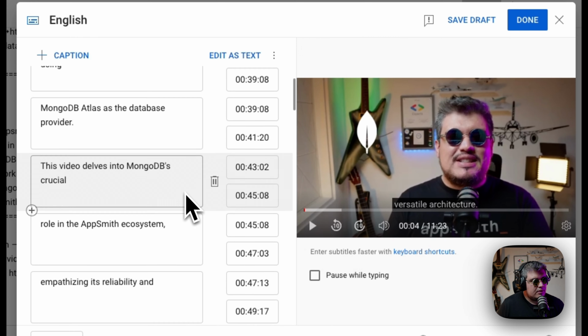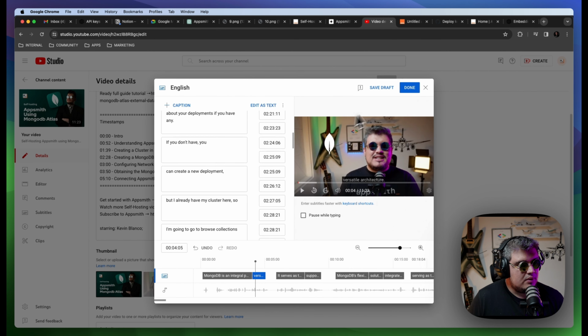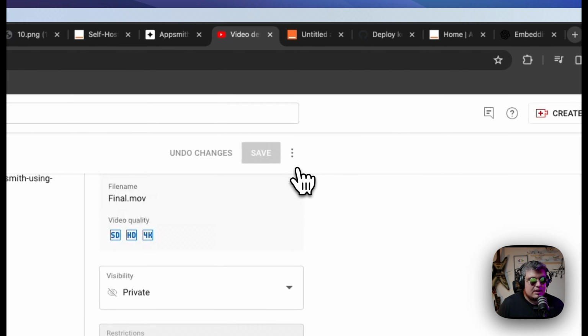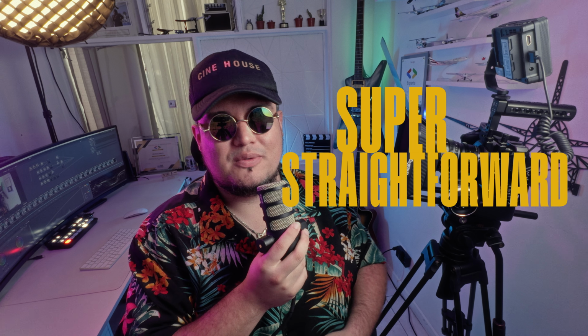And there you go. Here you can see all of the different subtitles in this file. So all we have to do right now is just click done, save our video, and people will be able to read the captions based upon the subtitles generated from DaVinci Resolve. And that's it. As you can see, creating subtitles for your videos in DaVinci Resolve is super straightforward.